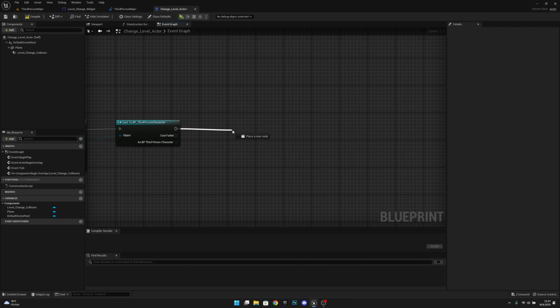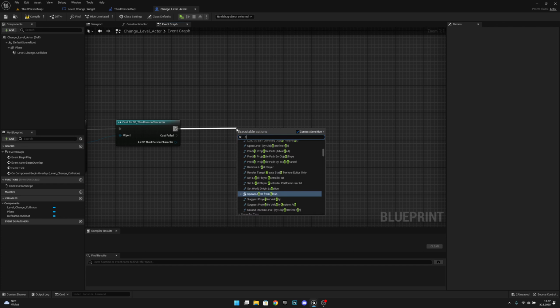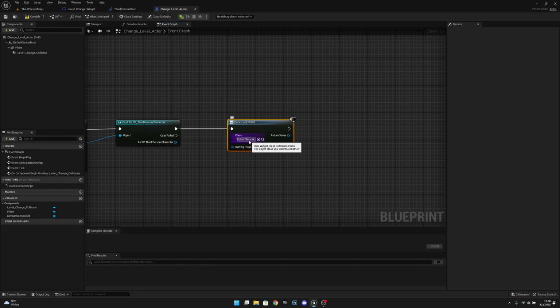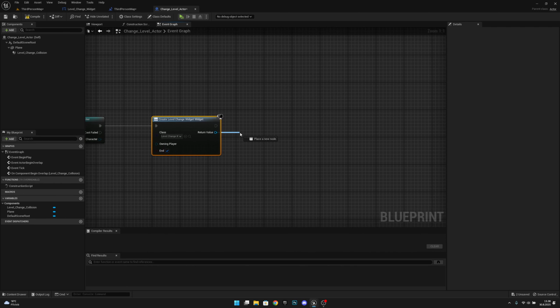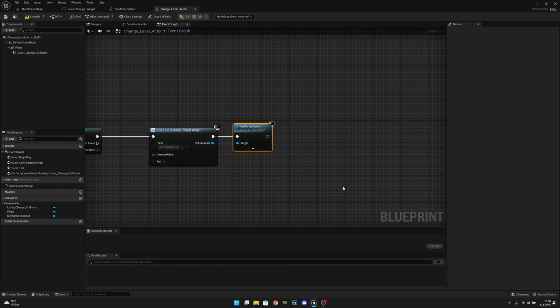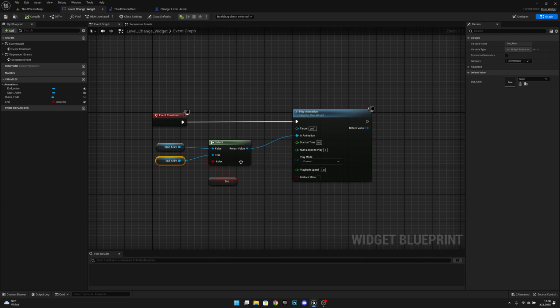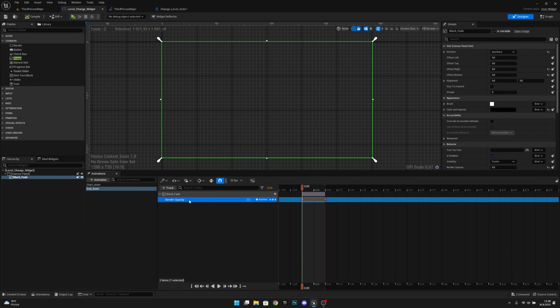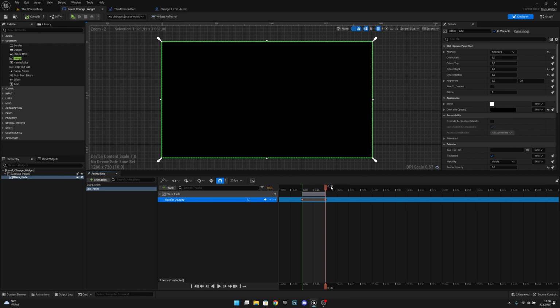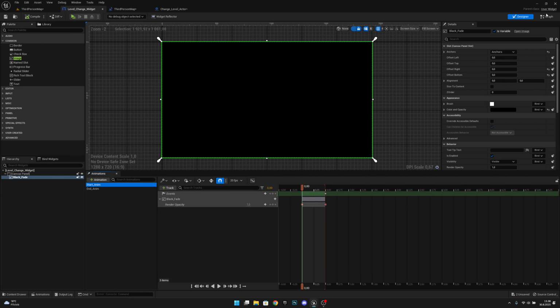So from here, what we want to do is actually create the widget again, class change level change widget. And now we want to select the end because we are ending the level like that. And now from here, let's add to viewport. And now you want to know what is the animation time. So if you did exactly like I did, it will be 0.5 seconds on both of these.